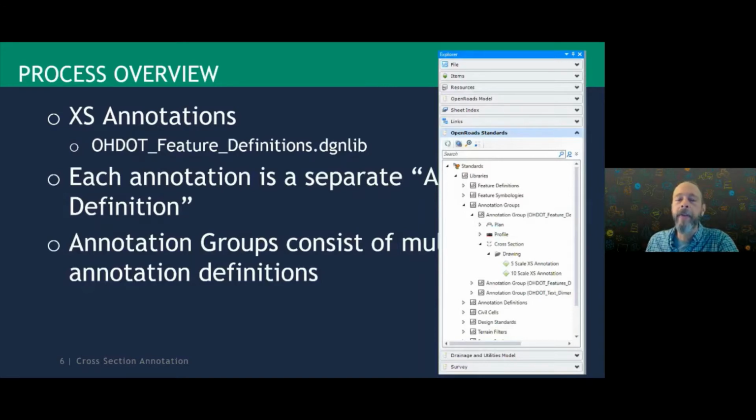The annotations are defined in the Ohio DOT feature definitions DGN library. It looks like I've got a problem on my slide, where the dialogue is over top of the text. But each annotation is defined as a separate annotation definition, and then those definitions are put together in a group. Looking at the MicroStation Explorer dialog, our OpenRoads standards, and just at the library here, starting from the bottom up are the individual annotation definitions, and then those definitions are grouped together in an annotation group. There are 2 different annotation groups in ODOT standards currently.